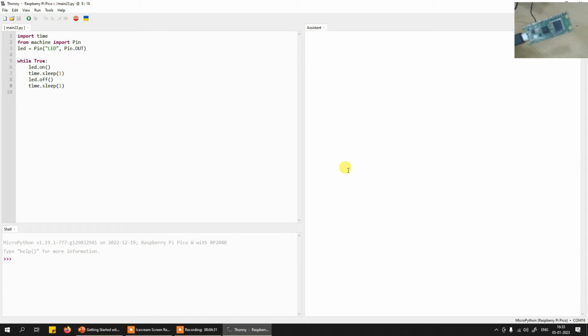Okay, it may focus or not. Just let me put a finger so it focuses fast. Yeah. Now I'll run the program using this play button. Now if you see, the LED is blinking. Correct? Code has started working.